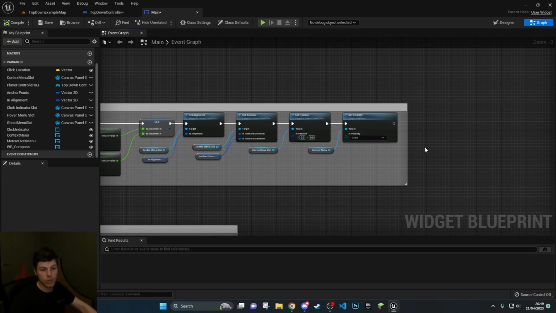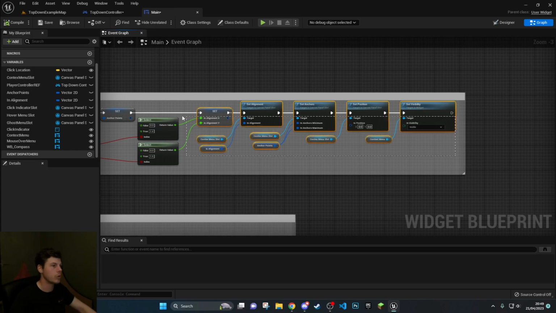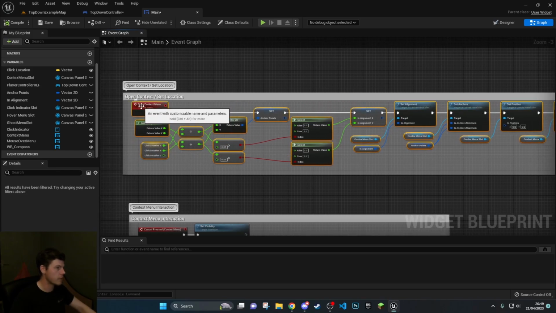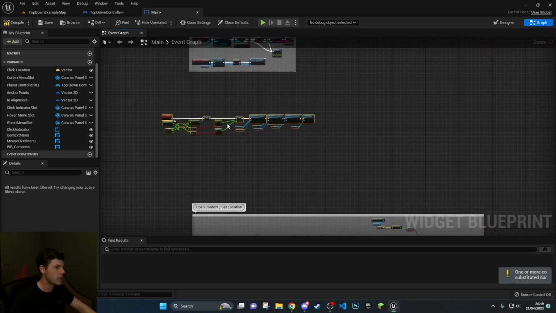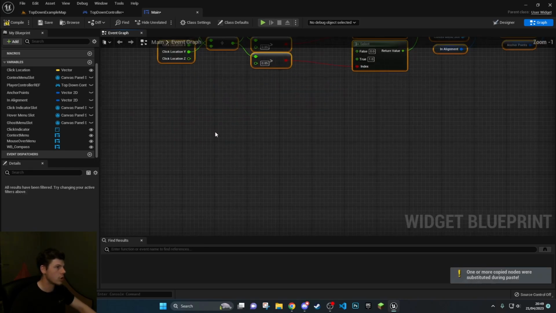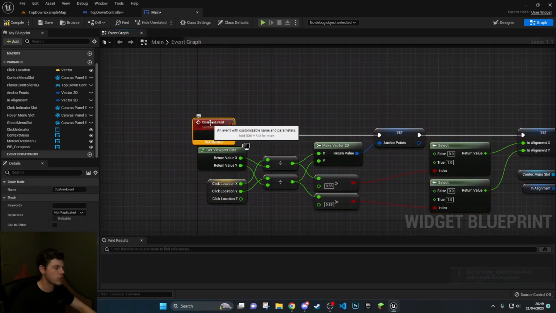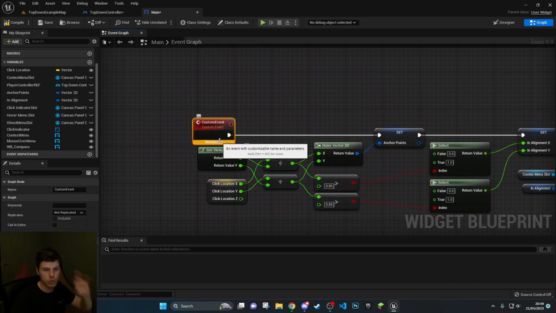So we kind of need to do all the same things for the hover menu. So what we can do is we can basically clone that. So let's copy that. Let's come down the bottom here and let's just paste it. So zoom in. So this custom event has come up with a warning because we've copied it.